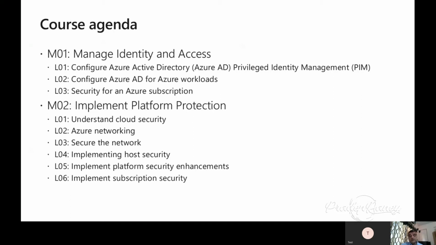We'll be talking about Azure networking and how to secure it, how to implement host security, and again, subscription security. Earlier we talked about security from the subscription point of view; in module 2, we are implementing that security.